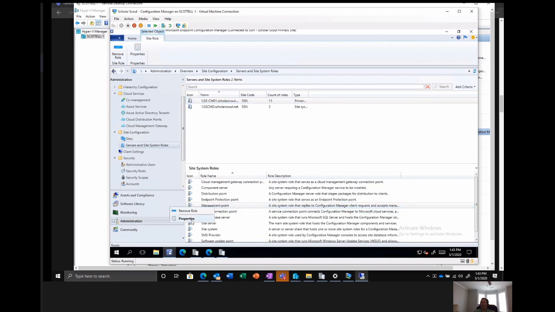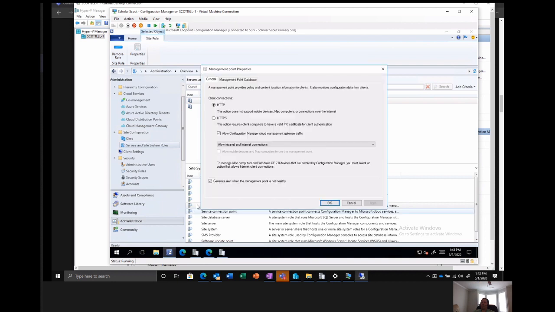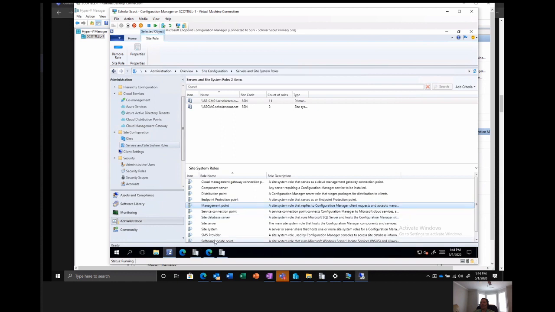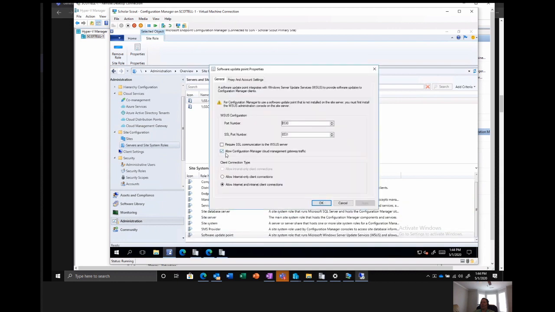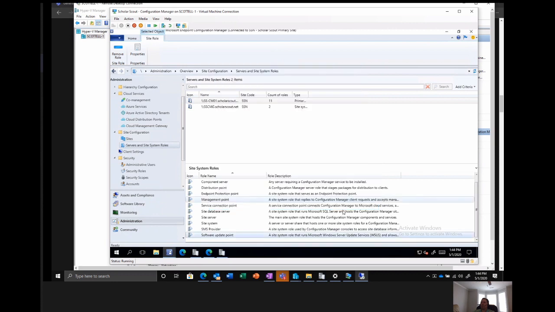Once that role has been enabled, you will need to come into two other site system roles. First, your management point, and you will want to allow your management point to use the CMG for its traffic. You'll also want to do the same with the software update point. Again, check the box to allow Config Manager Cloud Management Gateway traffic. So this enables both of these site systems to accept traffic from the Cloud Management Gateway.